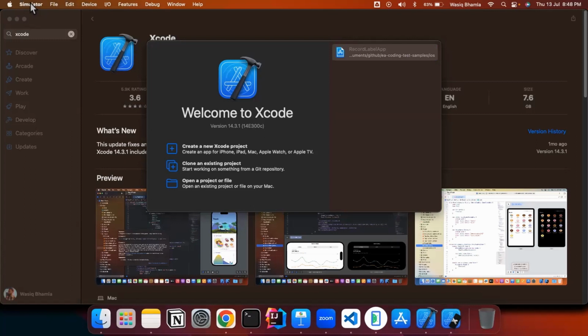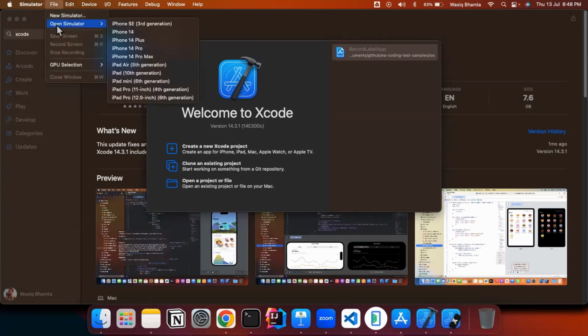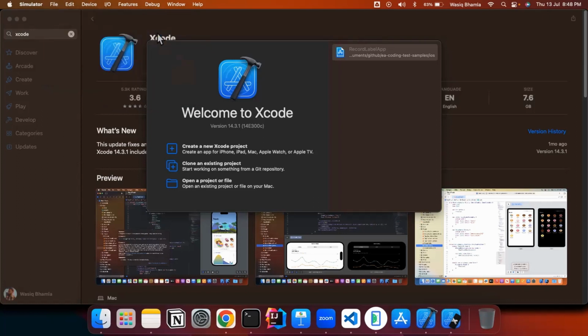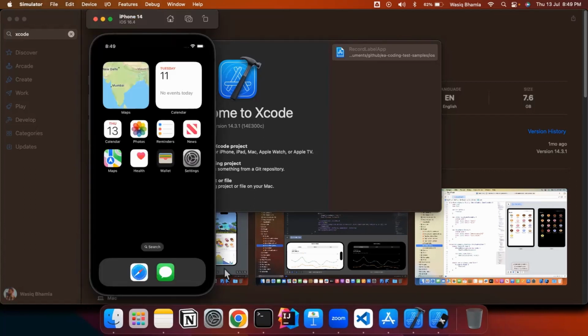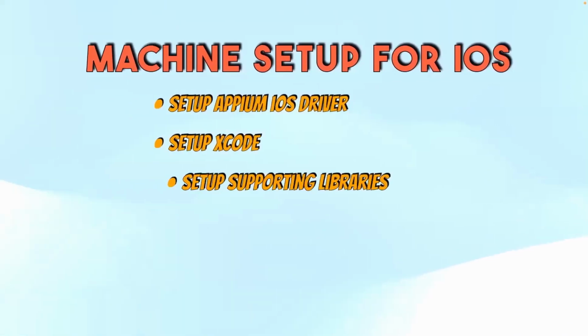You can see this simulator has no UI yet, so we need to open the device. You can select any device from here. There are iPads and iPhones available. Let's take an example of iPhone 14. I'll click on that and this will launch the iPhone 14 simulator. So this is how this device looks once it's loaded.